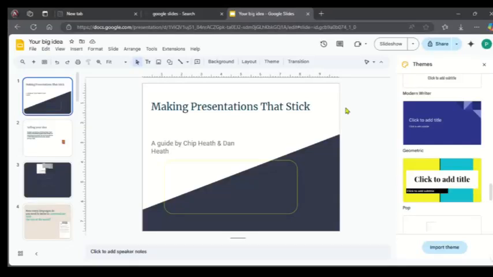Hello everyone, in this video I'm going to show you how to delete multiple slides in Google Slides. So if you want to delete multiple slides in Google Slides, here is a quick tip or a quick tutorial on how to get that done. So the first thing you have to do is locate the slides you want to delete in your presentation.